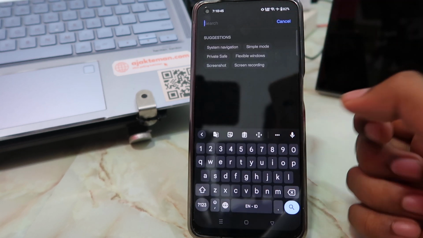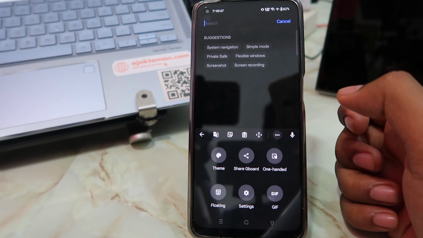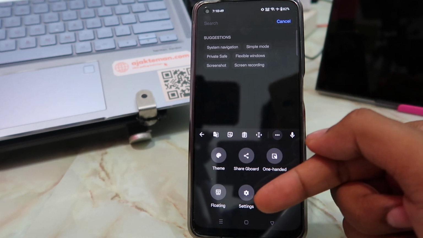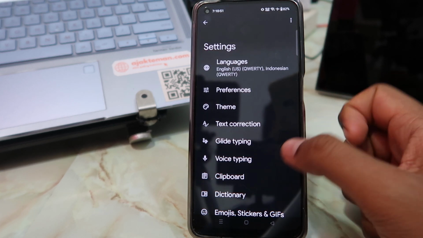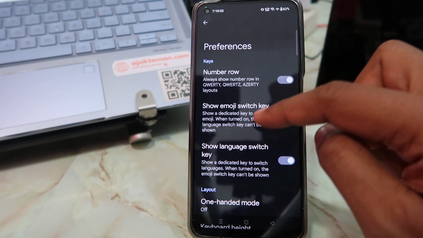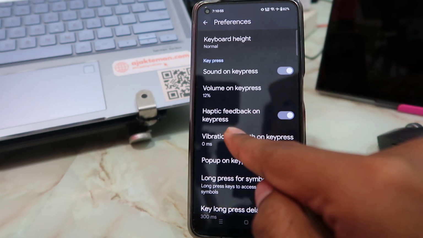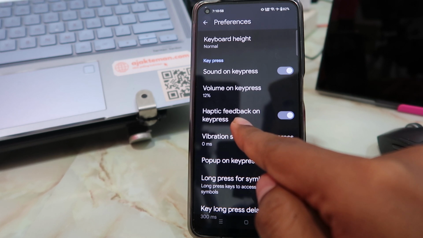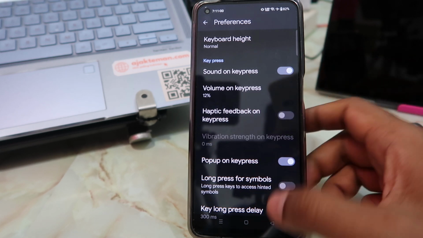Open your keyboard. Go to keyboard settings. And then go to preferences, and then you can see haptic feedback on key press. You can turn it off here.